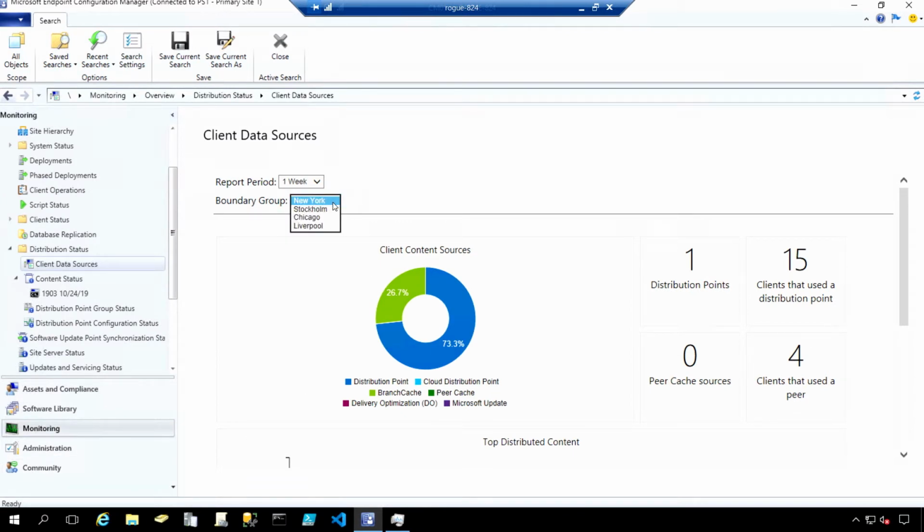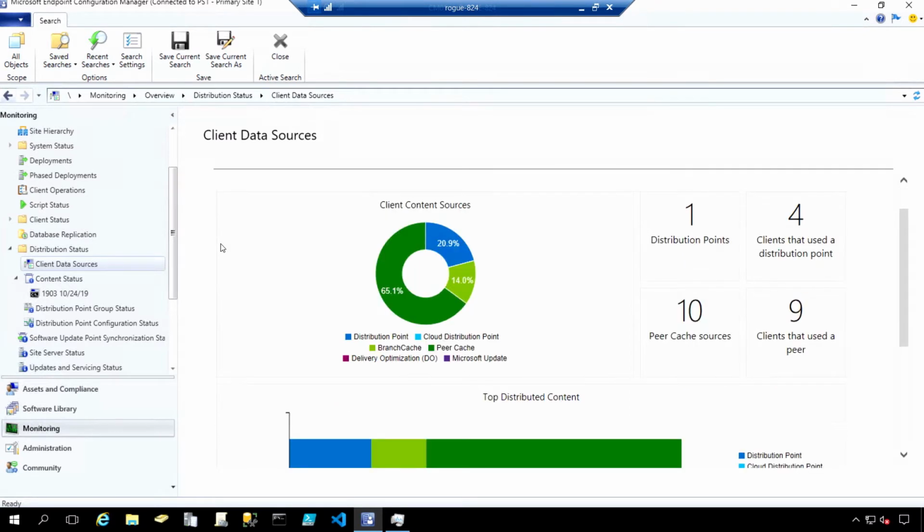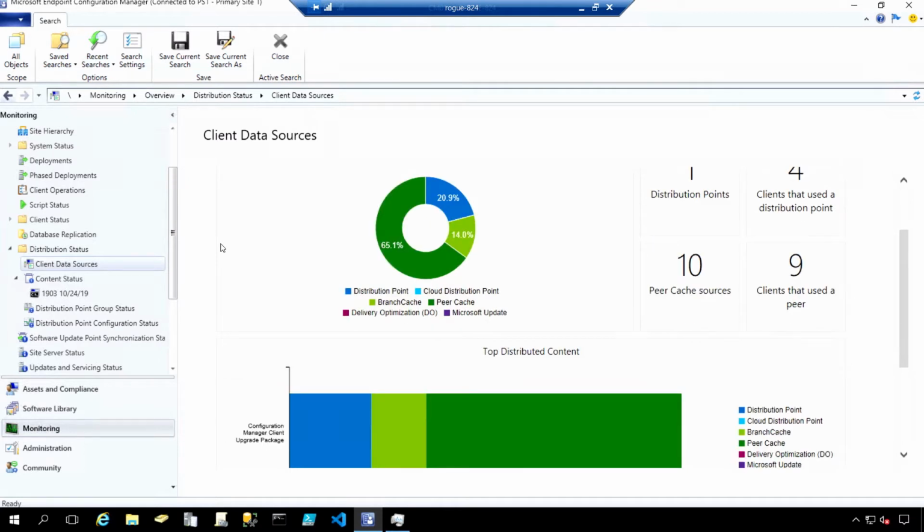Another really cool thing about peer cache: if you have peer cache and branch cache together, as I said before, they work hand in hand, where peer cache will handle the content and branch cache will handle the policy. As you know, 1910 recently came out, so I upgraded all my clients in my Stockholm location. And as you can see, about 65% of the client upgrade came from peers. I got 20% from the DP and 14% from branch cache.